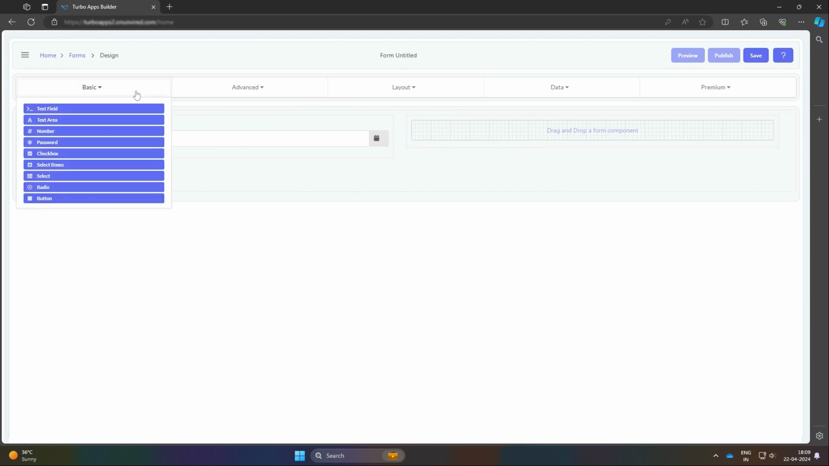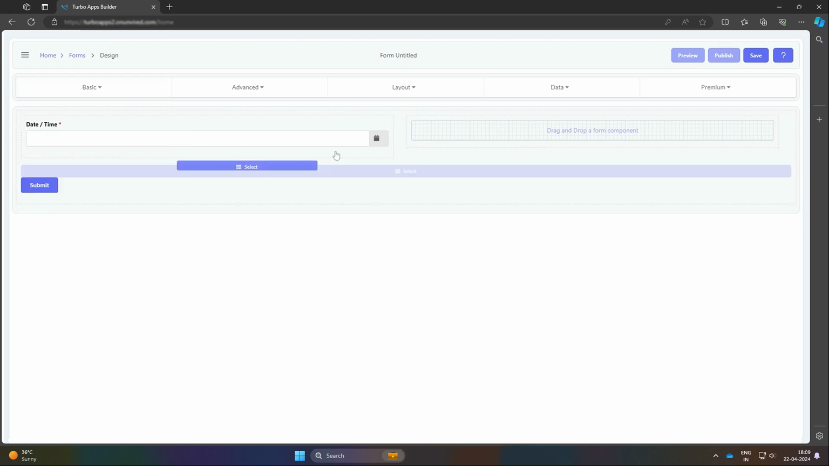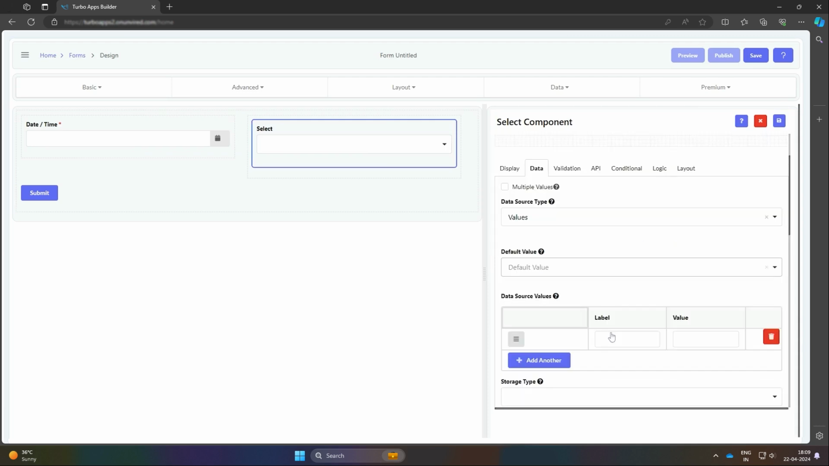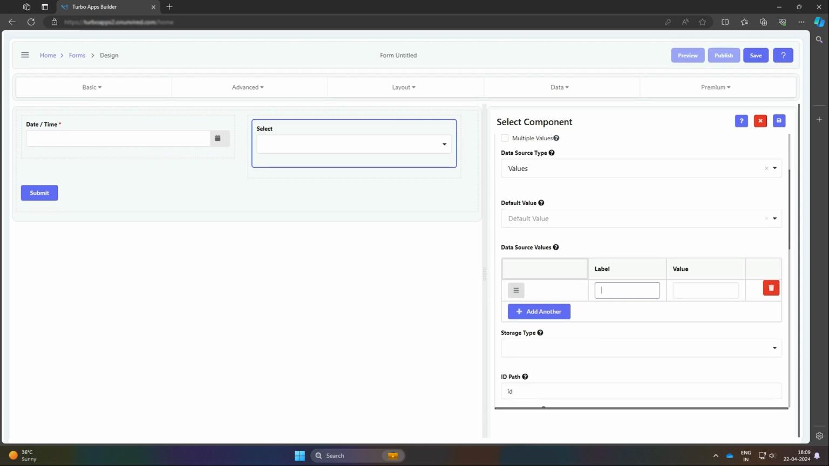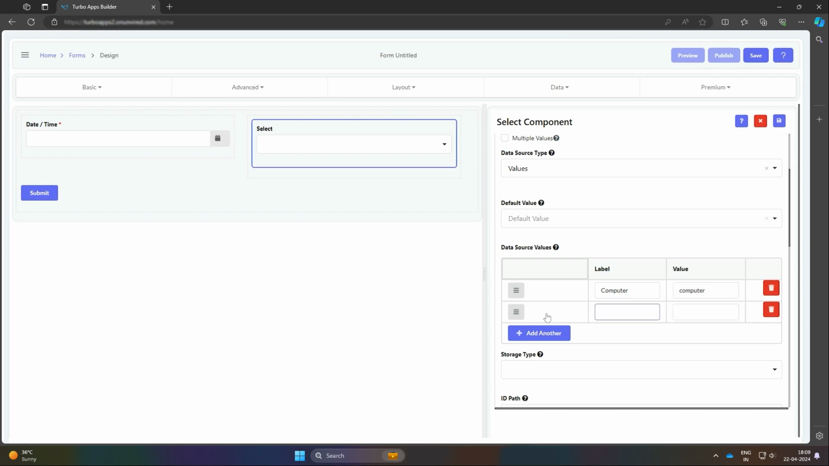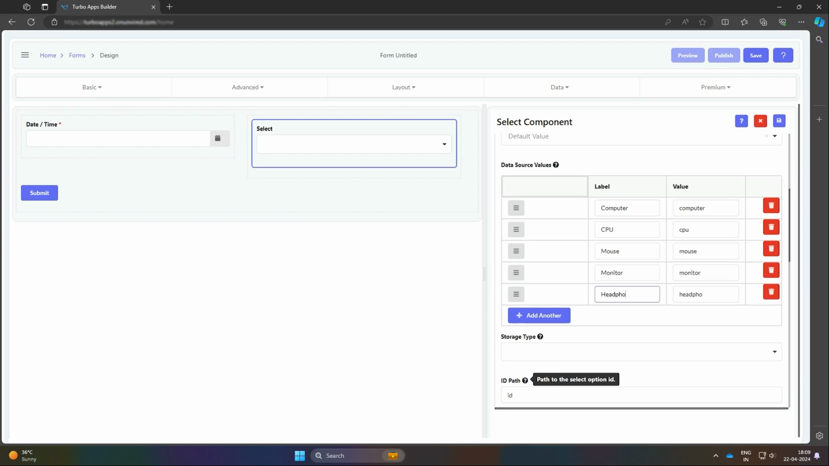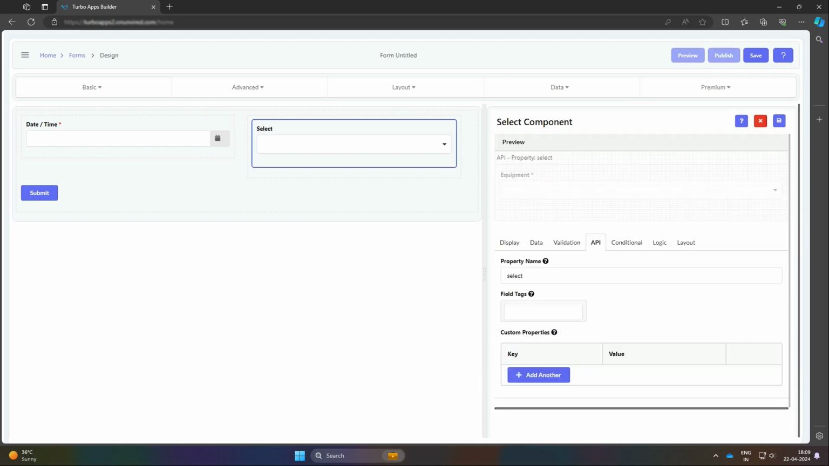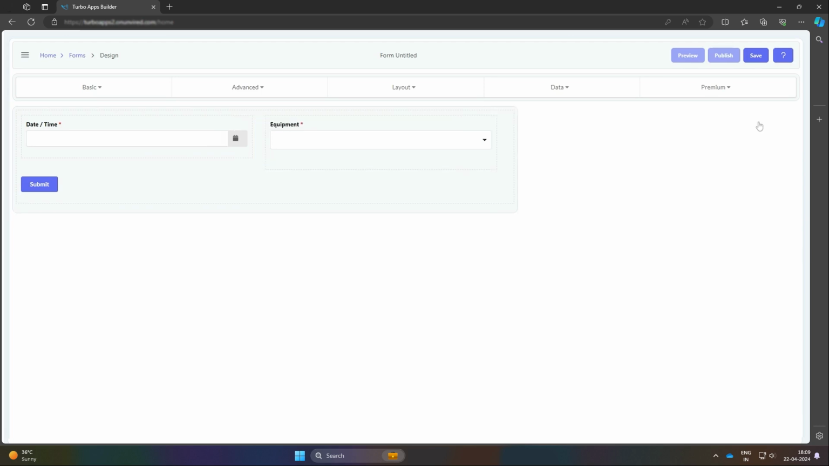From Basic, drag and drop select component into the second column. Under the Edit tab, change label to Equipment. Click on Data and add multiple equipment to the list under Data Source Values. Enter Computer in the label and hit Tab, and the value Computer will be set automatically. Now click on Add Another and similarly add the labels CPU, mouse, monitor, and headphones. Click on Validation and check the required field. Click on API and confirm the API property name as Equipment. Click on Save and close the tab.